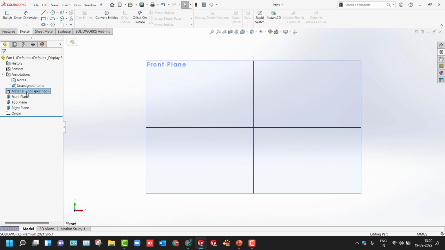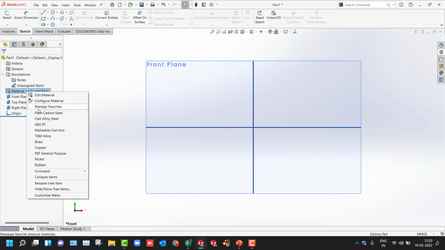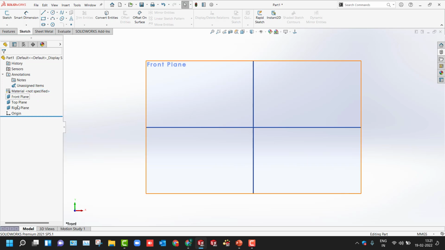So this is the material tab. You can assign the material by using this one. You can even use edit material to get into the SolidWorks material library. These are the three default planes of SolidWorks. You can switch whenever you want. If you simply click on any of the planes, you're going to have the quick access toolbar. From here you can simply get into the sketch workbench by clicking on these options.